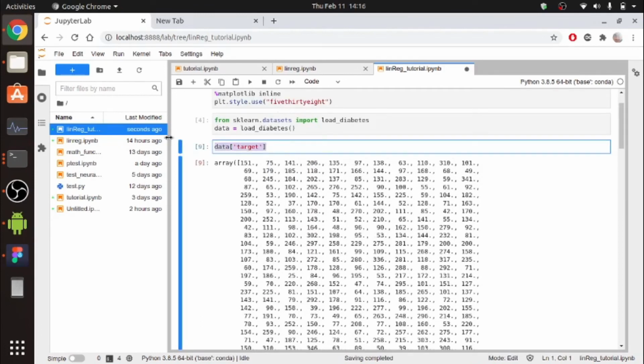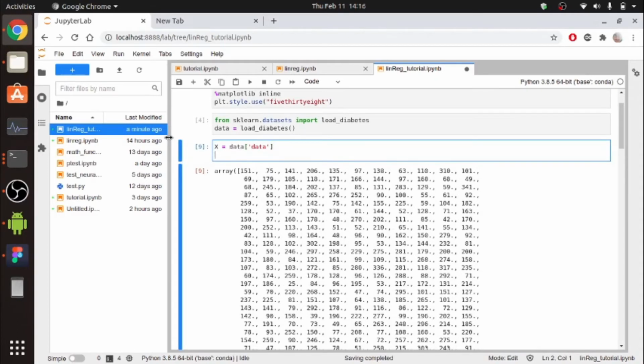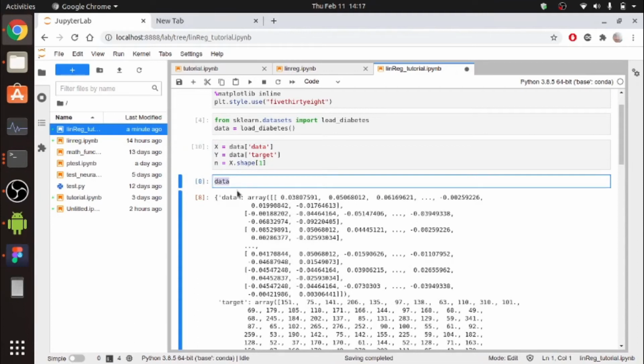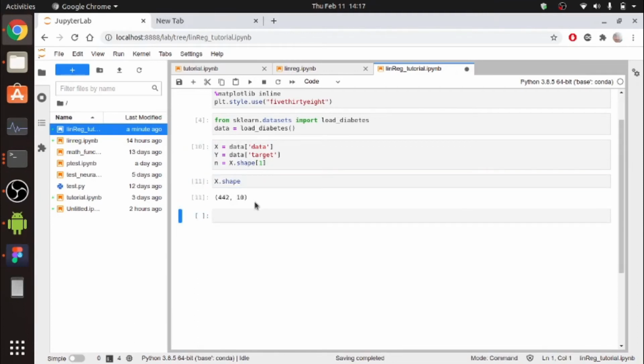So let us first get the data, that is X, the features. And let us also get y, the actual values which are to be predicted, that is the target. What is our number of features? Number of features is X.shape[1]. X.shape gives us the dimensions of the matrix: there are 442 examples, and each example has 10 features, so the dimension is 442 by 10. This shape attribute is for NumPy arrays only.